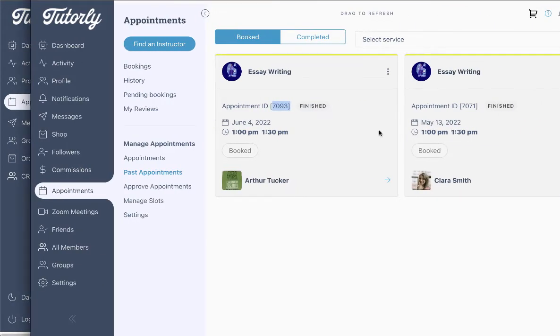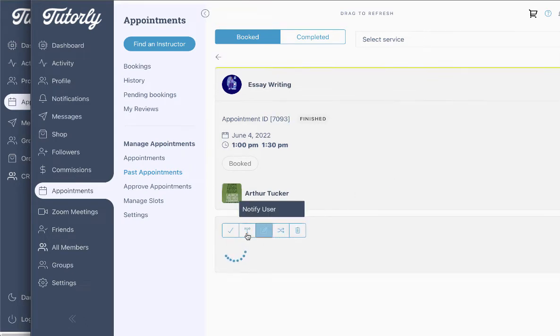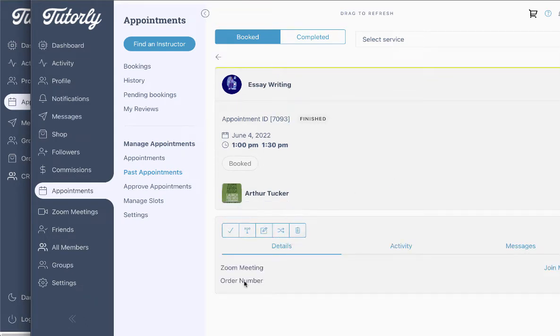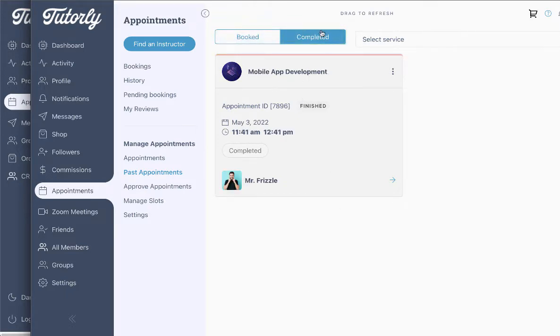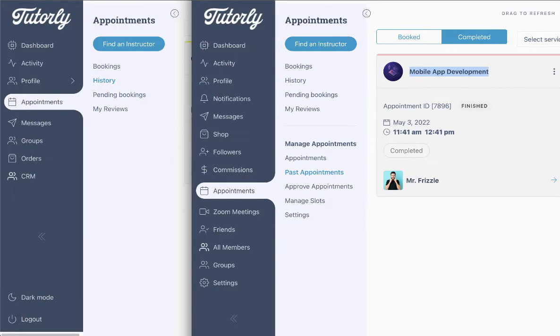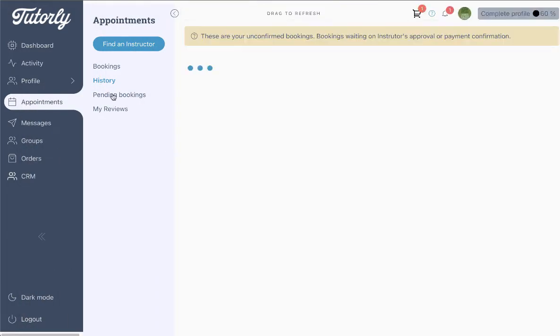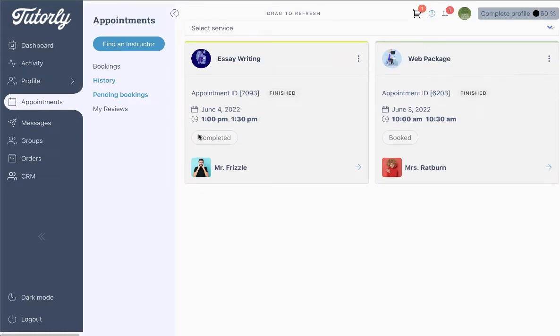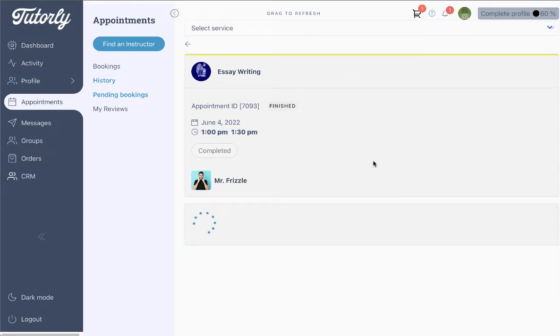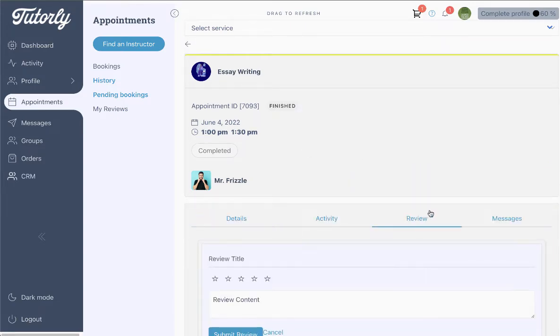So the instructor is required to mark this particular meeting as complete if the user joined, and it will show up in the completed meetings for the mobile app development service. And now if the user switches back to the history, here you can see that the status has changed to completed, and now the user can actually review the instructor and leave a title.